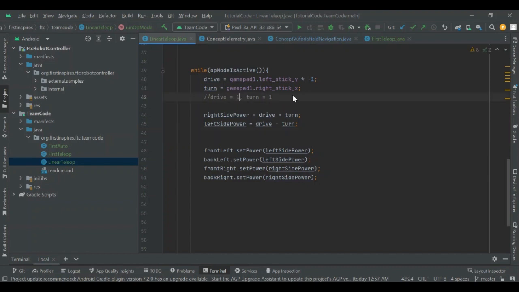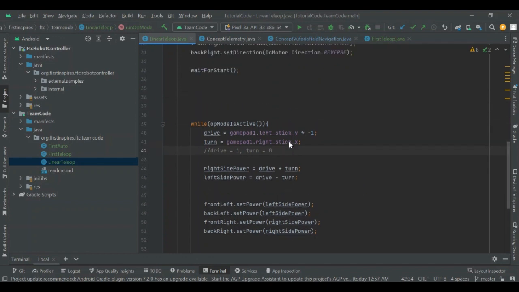Now let's say I push my left stick all the way forward but I don't touch my right stick. It will result in a drive of 1 and a turn of 0. In this case, both the right side and left side power will have a power of 1 and the robot will move forward at full speed.